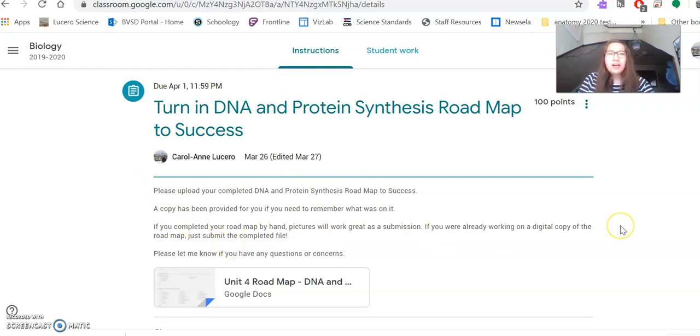When you submit your work, it should give you some options to either submit as a Google document and just upload that if you've been already working on a digital copy. But otherwise, if you have been working on a hard copy, it's totally okay to upload some photos, or even stick those photos into a Word document and upload that document. You all are tech savvy. I know you can figure it out.